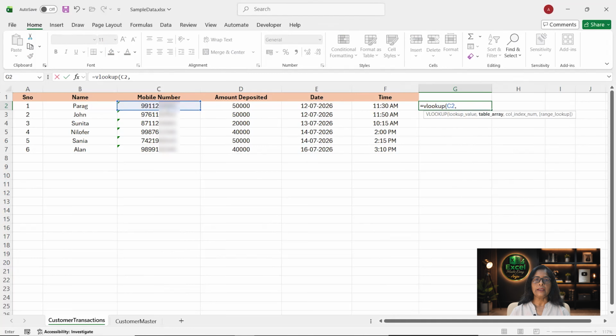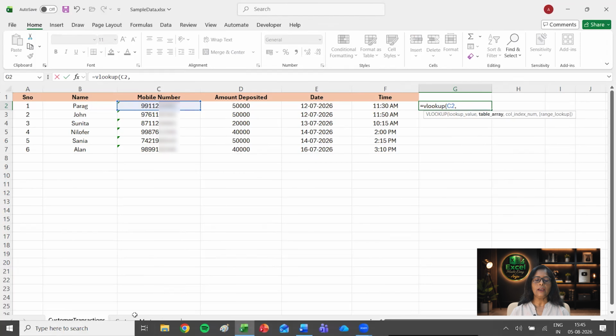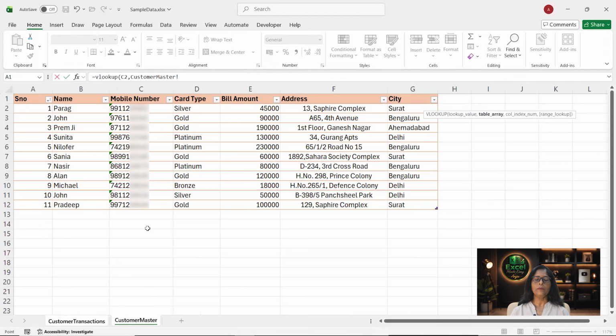Then we give the table array. That means where do you want to search for this value? We want to look up this value in the master sheet. So I'm switching to the master sheet and selecting the data. Now, while selecting the table array, there is a requirement that the lookup value must be the first column in the selection, because VLOOKUP always searches for the data in the leftmost column in the selection. Sometimes this is the place where we make a mistake.